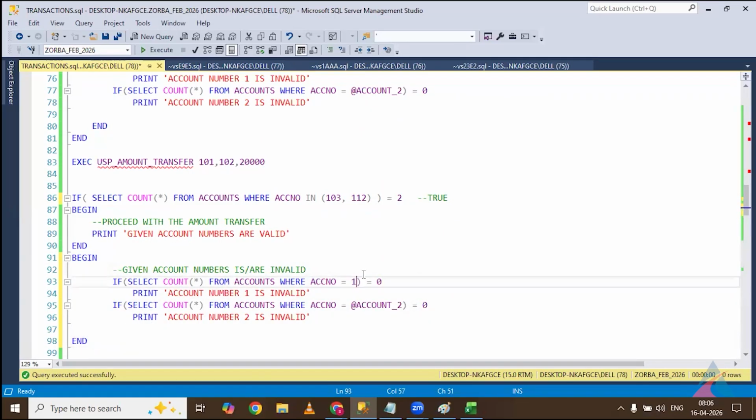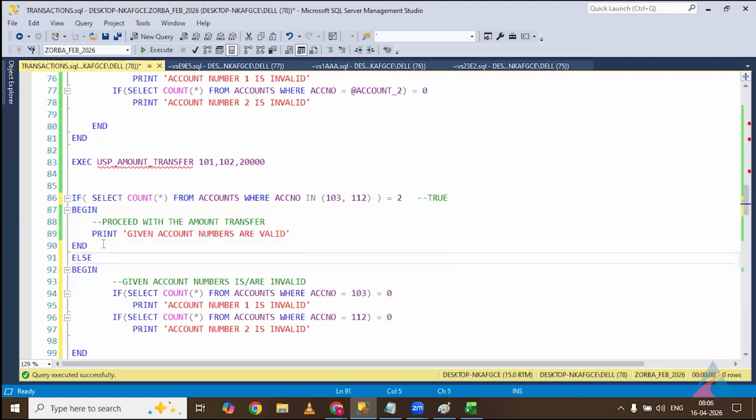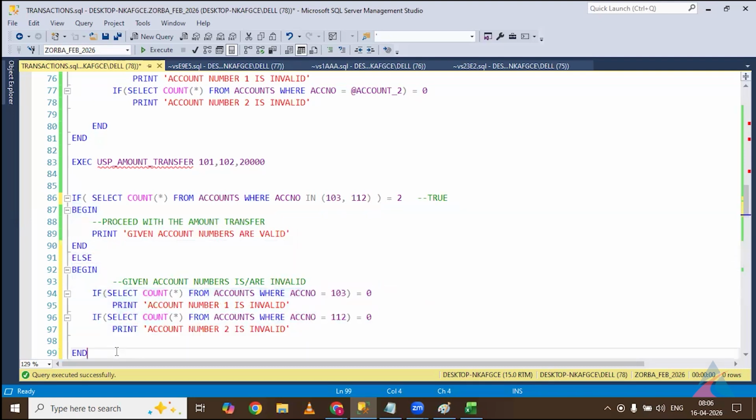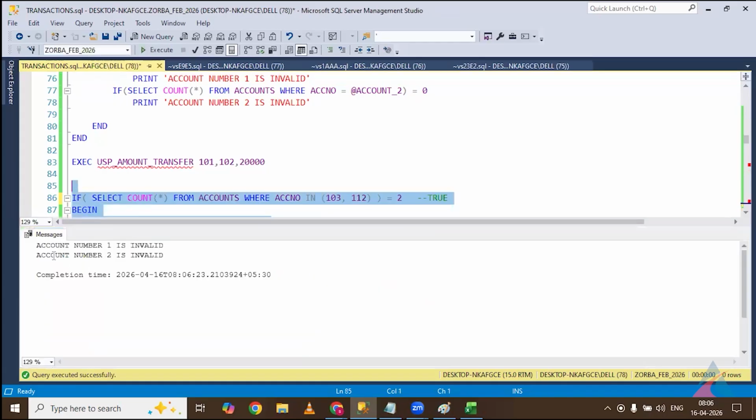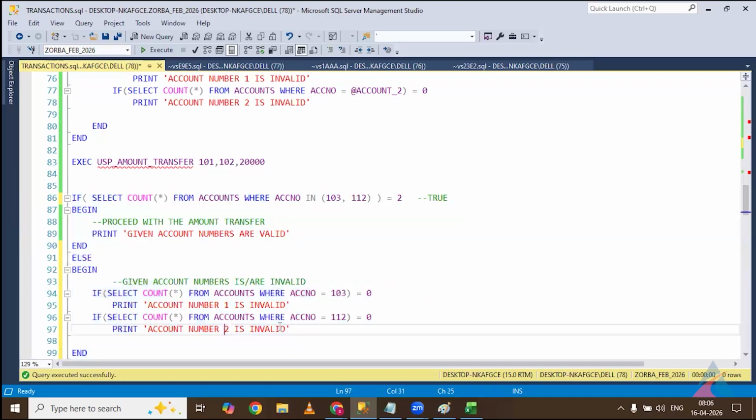It will go here and check. Here 103, here 112. Now if you execute this, this is not correct. So it will go to the else part. Again, it will check which is wrong. If both are wrong, it will say both are wrong. See, both are wrong. Account number 1 is invalid. Account number 2 is also invalid. Account number 1 is 103. Account number 2 is 112.